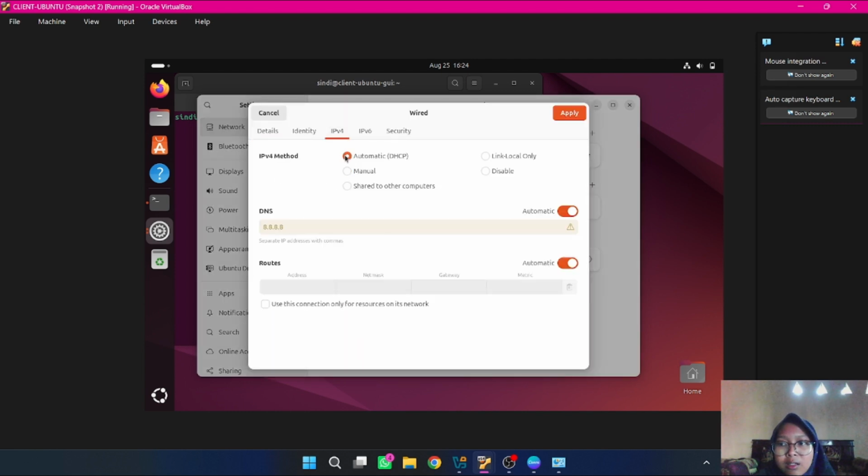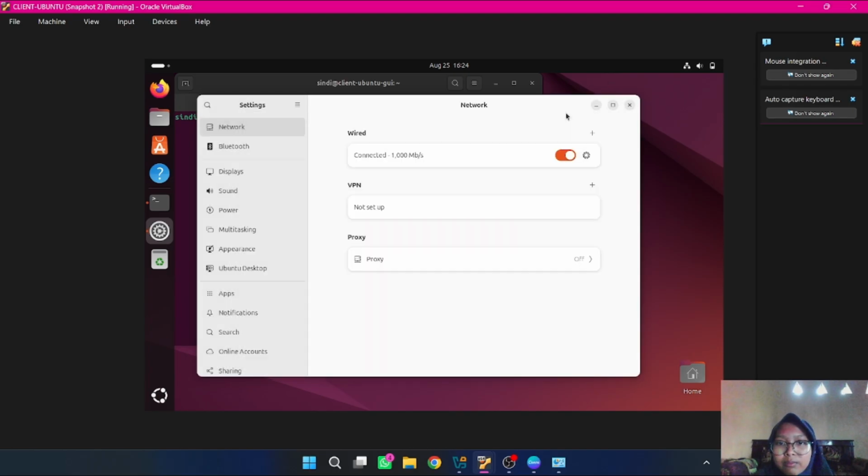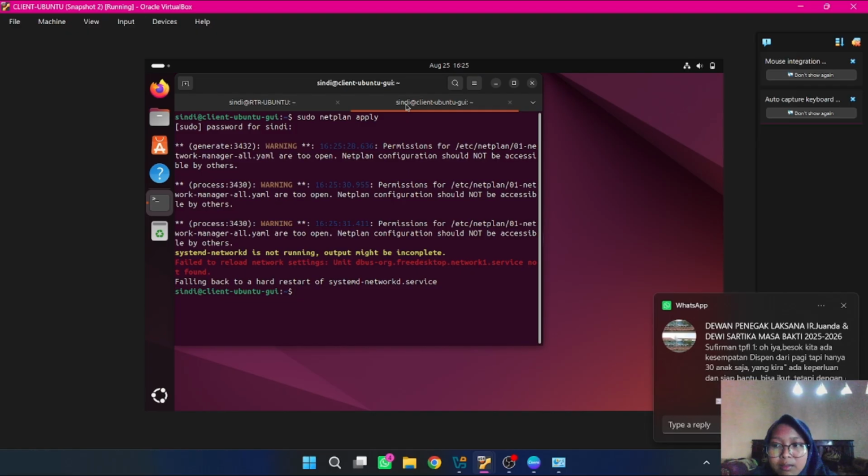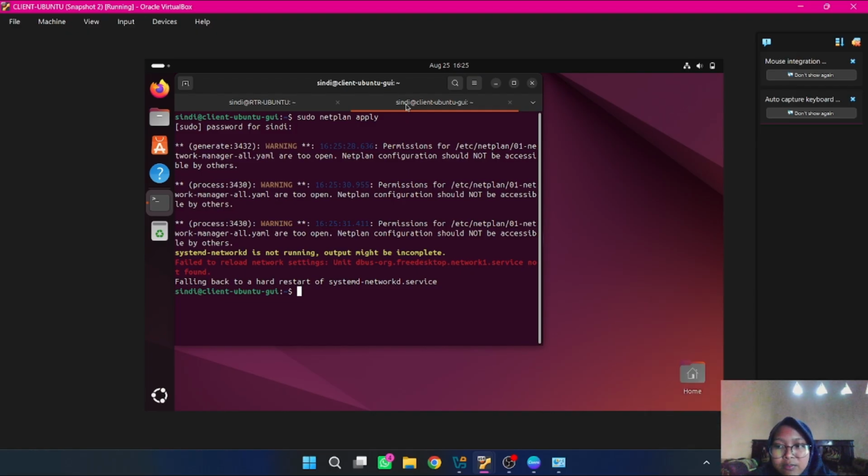Before that, automatic DHCP. Now, if it's done, we apply it. We do disable and enable, friends, so that it is refreshed again. If it is done, we go to the terminal, friends. We enter the Ubuntu UI. Now here, for example, we can restart by typing and entering the password. If it is done, we check the IP address with ip a.